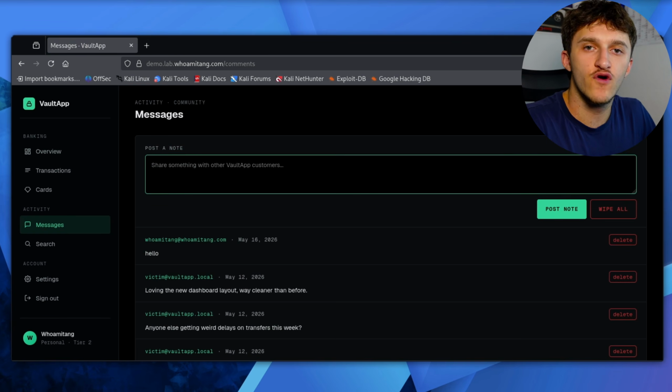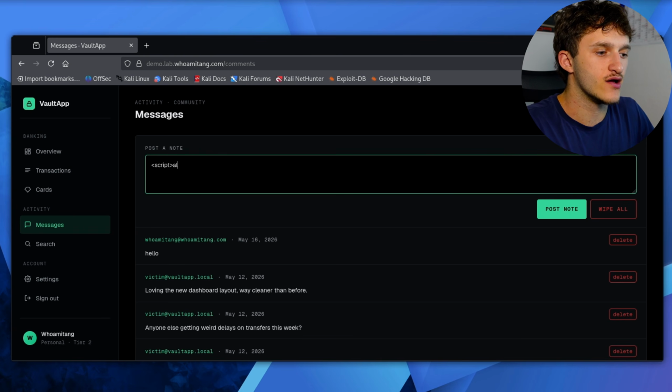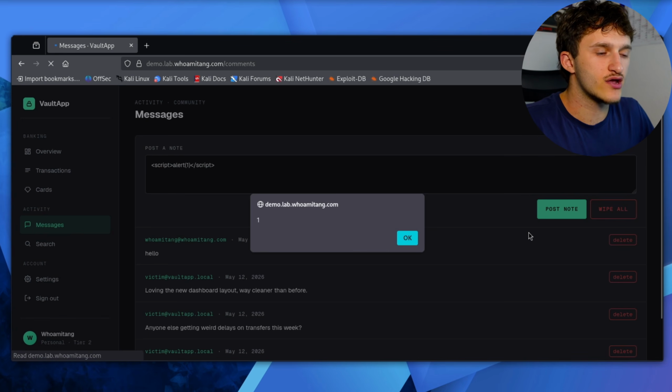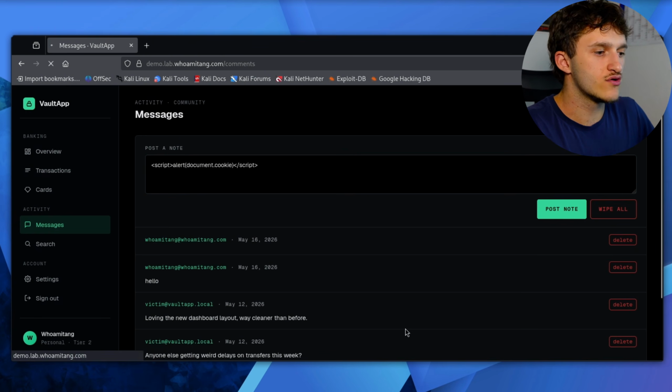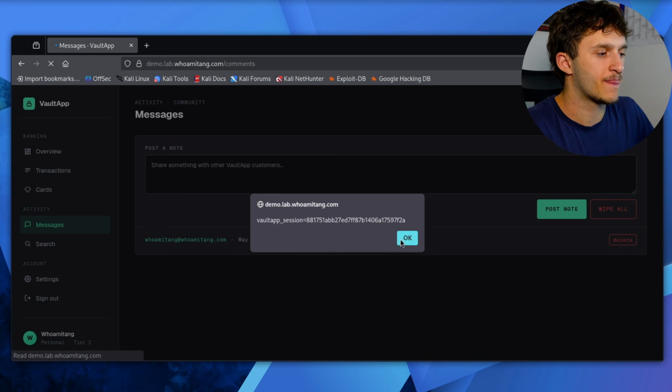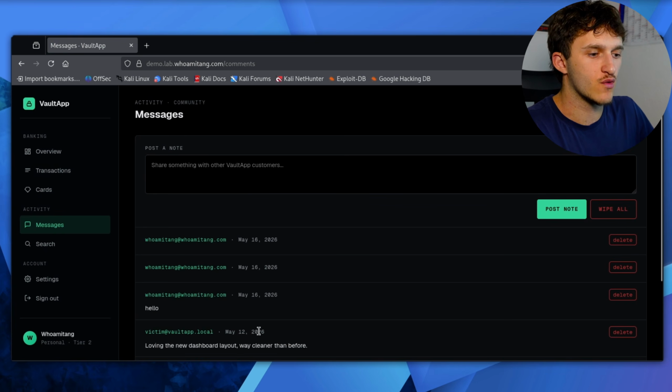And again, like before, we can try it with alert(1), and then we close off the tag, and I'm actually gonna copy this because I need it, and I'm gonna post a note. And right here we get prompted 1, so XSS confirmed. I'm gonna press OK. I'm gonna paste it again, and I'm gonna change it to document.cookie. Post a note, and here we get alerted our cookie. We press OK. We get alerted 1 again.